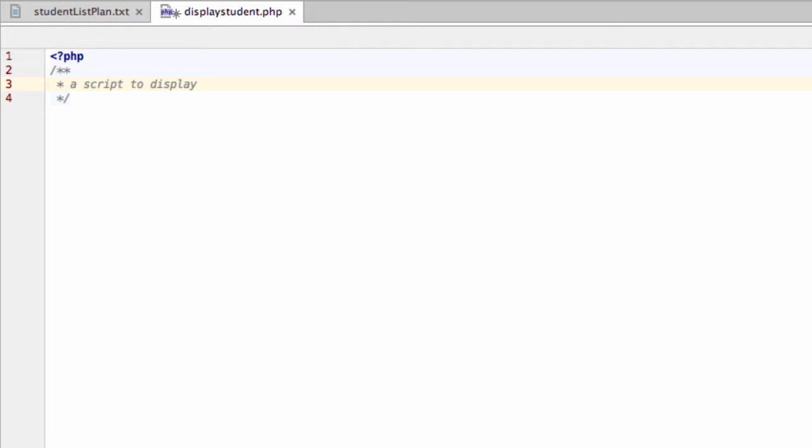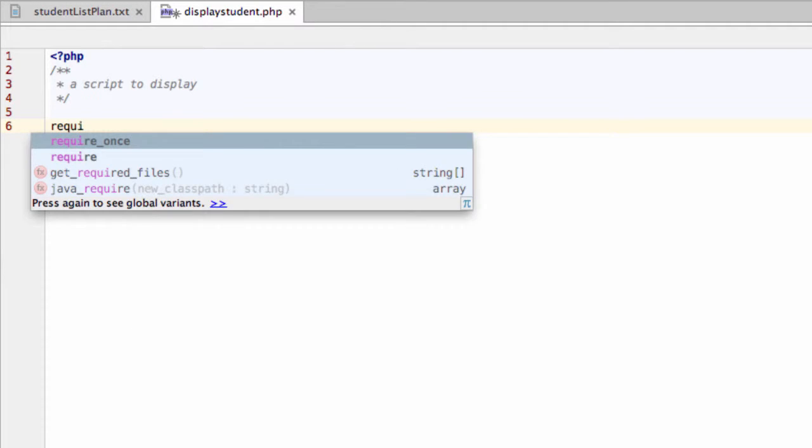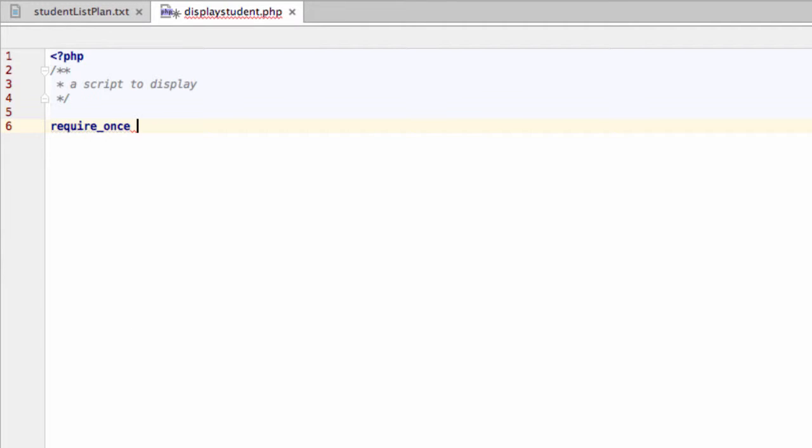I won't bother wasting your time writing that, but it's a really good idea to comment your file to explain what the file as a whole does, in addition to explaining and commenting any individual lines or functions that you might write. Okay, so moving on. What do we need to do? Well, the first thing I need to do is to require that file that I talked about, the common PHP.